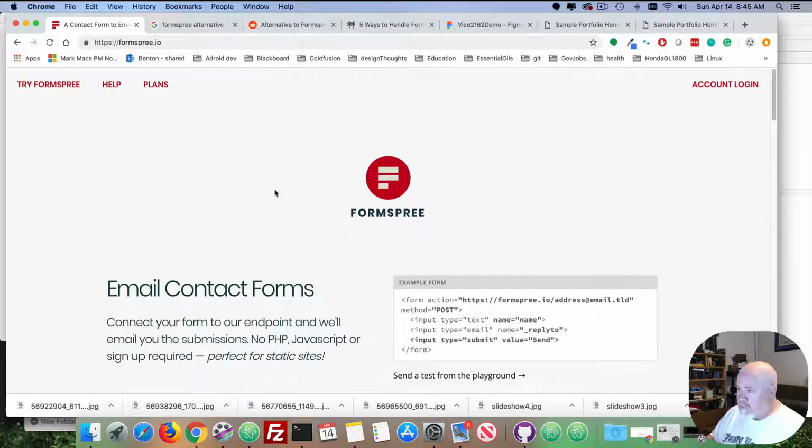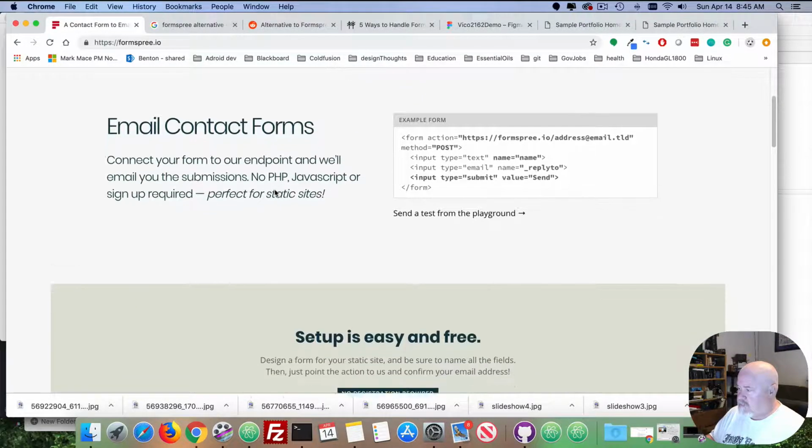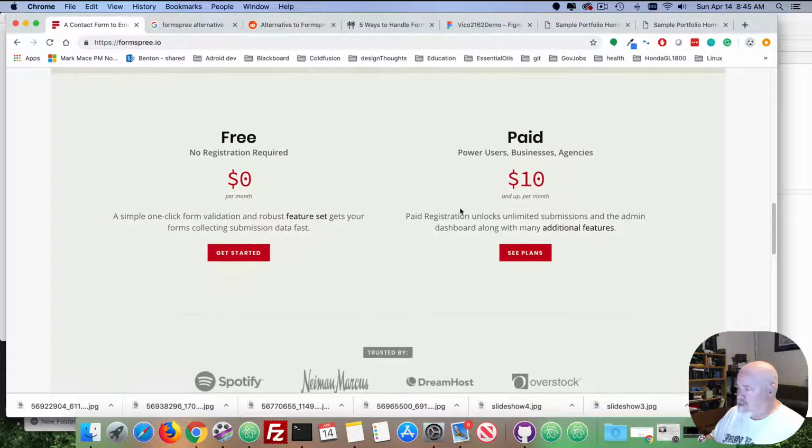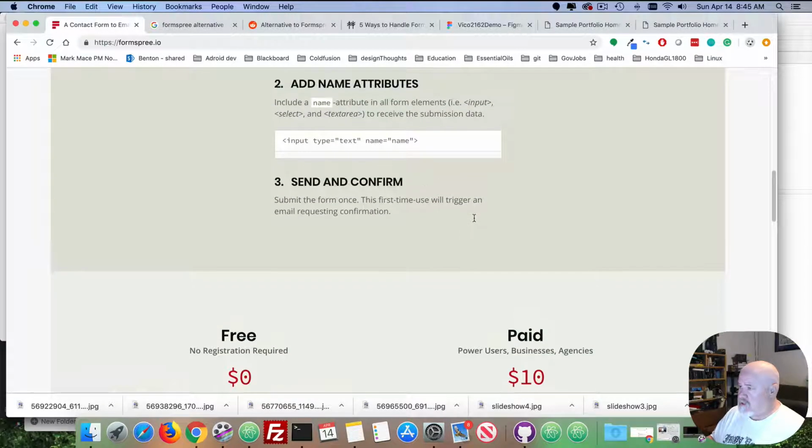And one of the applications that I heard about is called formspree.io. Now, FormSpree is free, of course. They also have a paid plan, so you can go up and get some benefits to that. But what I thought about was, are there other alternatives out there? Are there things that we can do to do that?